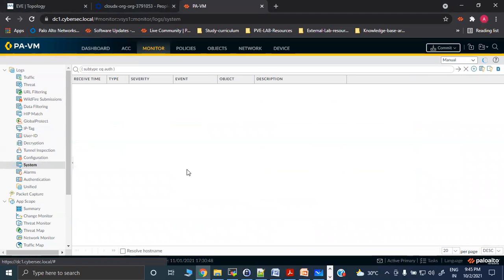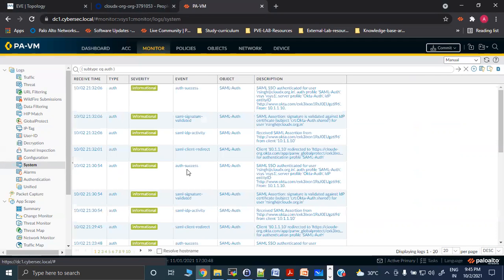For the SAML, so SAML message parse failure, SAML assertion failure, SAML certificate error, certificate warning, right? Signature validate, auth success, IDP activity. So you can see IDP activity, SAML client redirect, auth success, SAML signature validated. Similarly, if it will fail, you will get the auth fail, you will get the assertion failure. So these are the failure messages you will be able to see here.